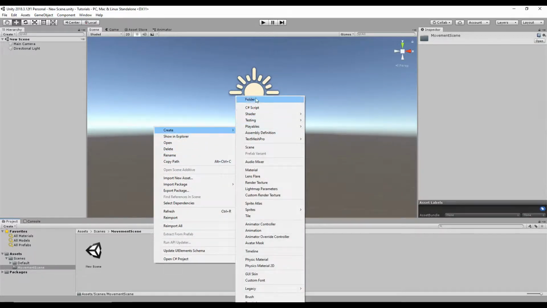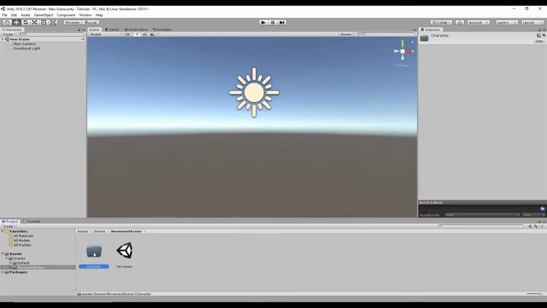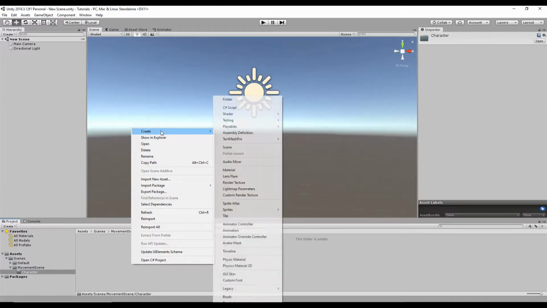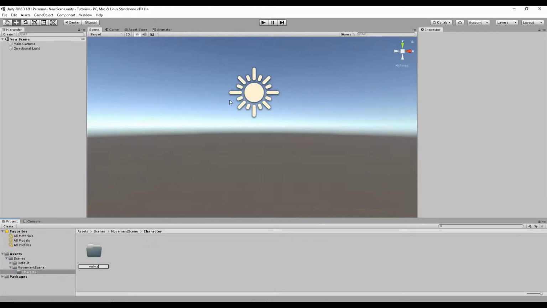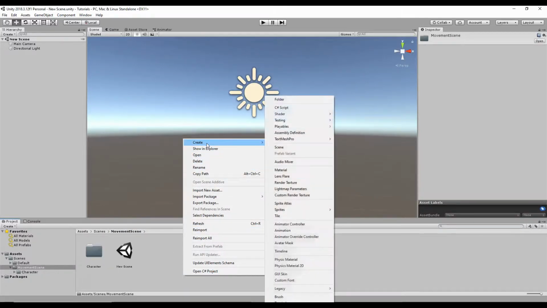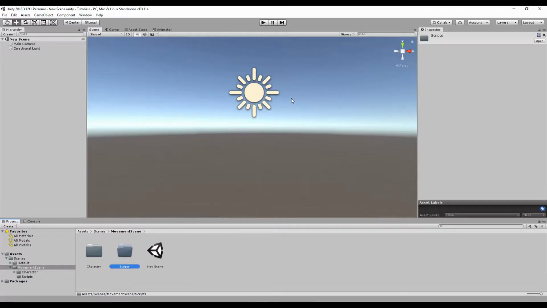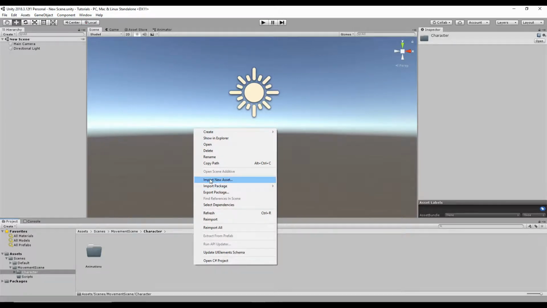I'm going to create a folder, and let's just name it character. Inside this character folder, I'm going to create another folder, and let's just call it animations. And we are also going to need a folder for the script which we are going to create for the movement, and let's just call it scripts. Okay, so let's just import the character.